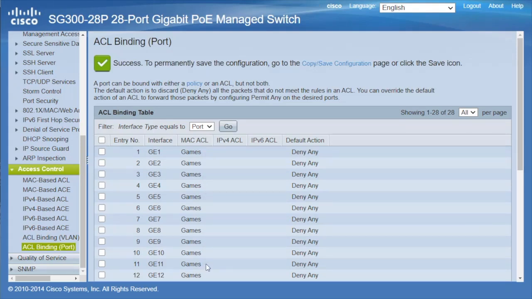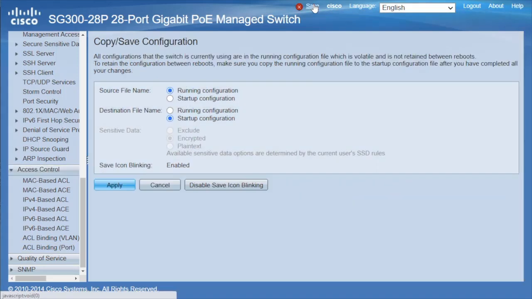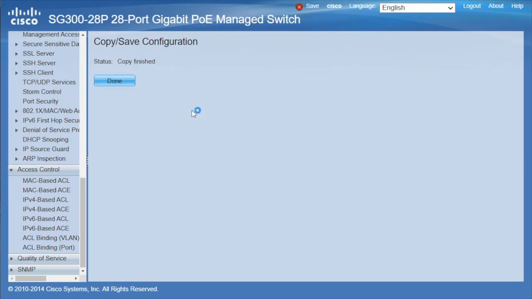One final thing that you will always want to do when you've made configuration changes to your switch is to save the running configuration to the startup configuration. On this switch, simply click Save at the top. It will blink when there have been changes. Select Running Configuration as the source file name and set the destination file name as Startup Configuration. Then click Apply. In this demonstration, we've examined the idea of port security. We've looked at management access to our switch, and we've also looked at restricting certain traffic to the switch using ACLs.